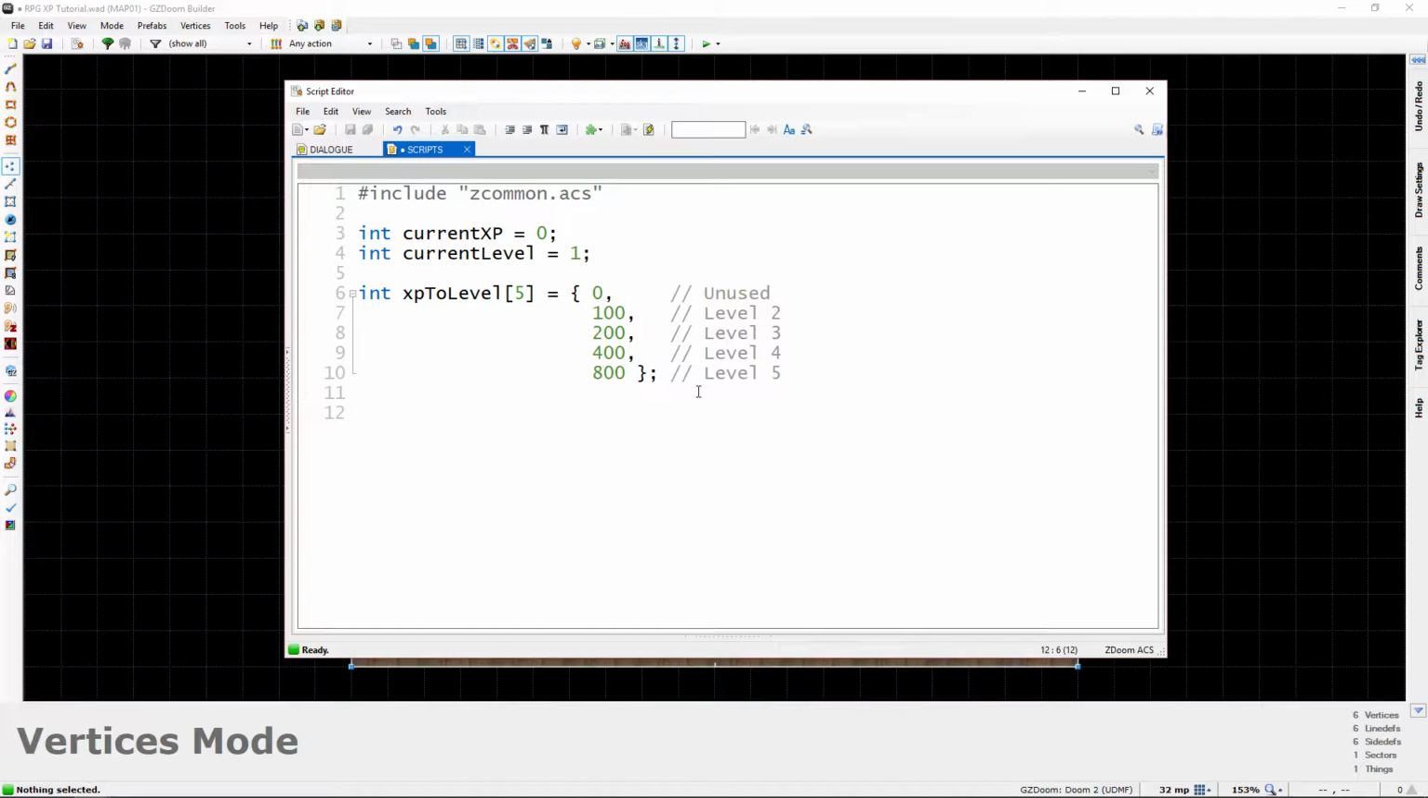Now, of course, if you wanted to omit this and just start with 100, you could always do current level minus 1 to negate the fact that the indexing starts at 0. But I think that's kind of sloppy, and I just don't like having to remember to do that all the time. So that's why we're handling it this way.